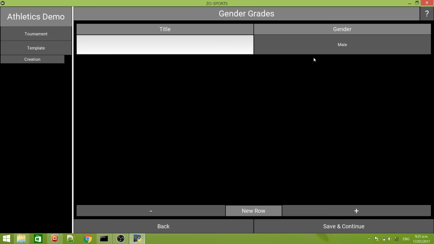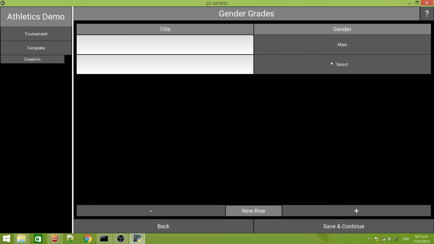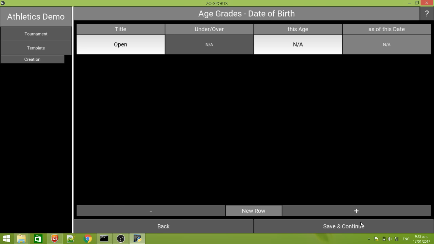Gender grades. Pretty standard. We have one for male and then one for female. And because this is a school, I'll call it boys and girls. Then save and continue.